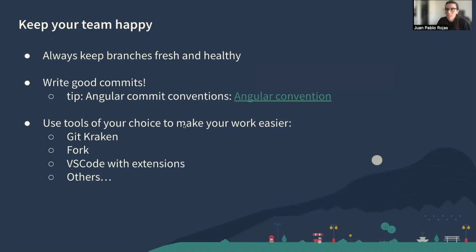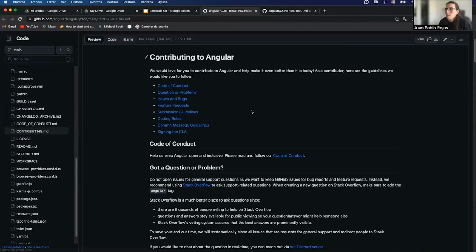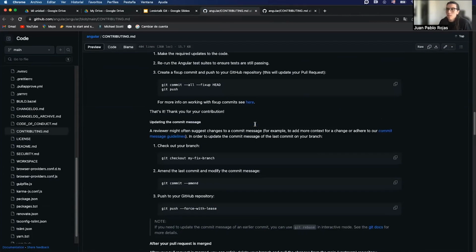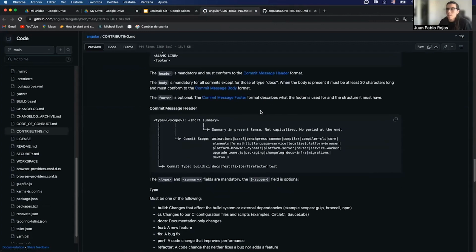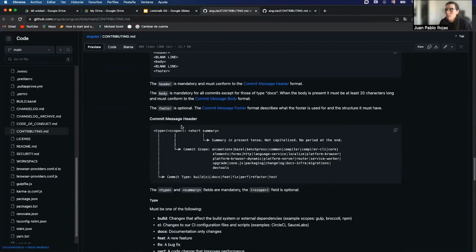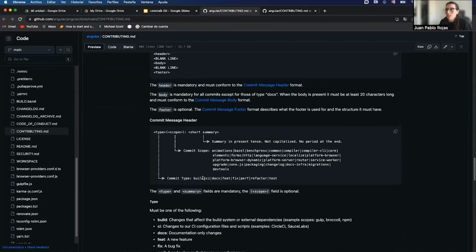This is the last section of the presentation. Always, I say, keep your branch fresh and healthy, updating your branches with well-written good commits. I recommend the Angular commit convention. There is documentation right here that says how to commit, how to write the message of your commits. For example, the header needs to have the type of the commit and the scope, and the summary is the description.